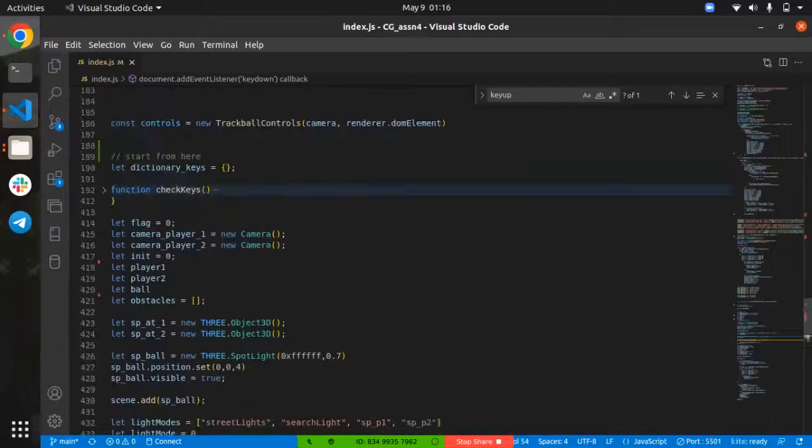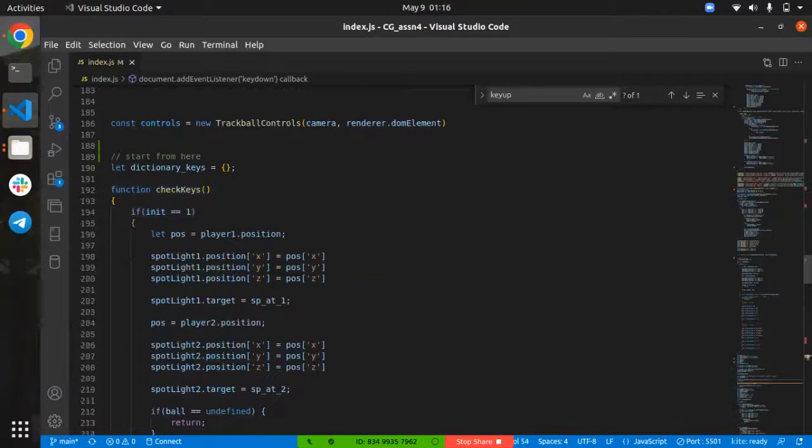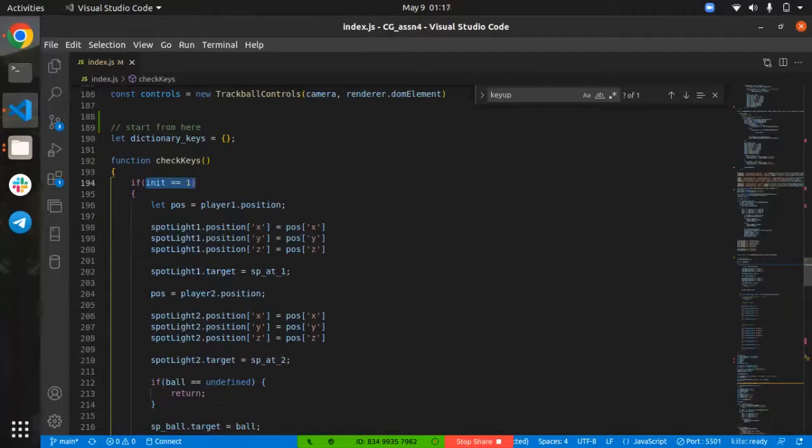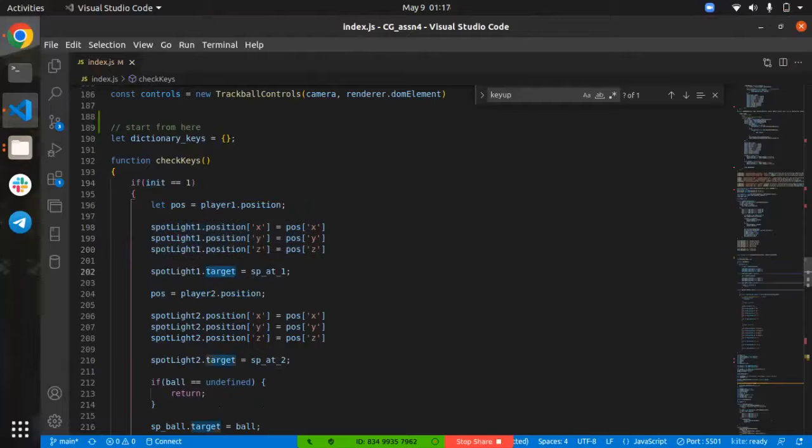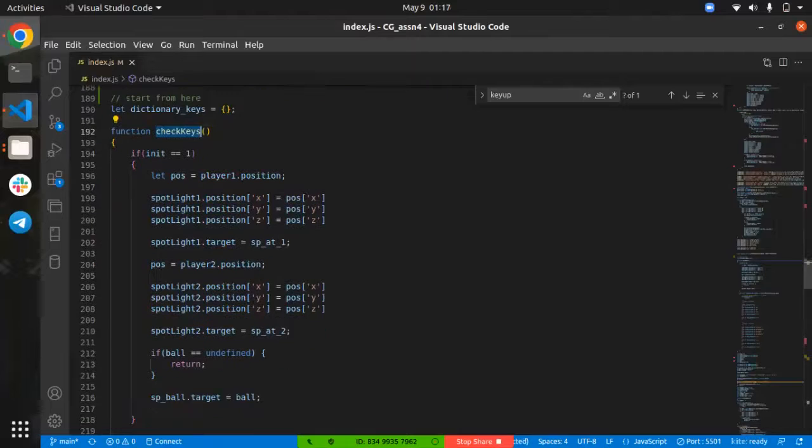And in check keys, we have also checked this condition: if init is equal to 1, that is, if we have passed that level of pressing down the first key, then we need to update the spotlight connected to player 1 repeatedly. Updating the spotlight means updating the positions and the target of the spotlight repeatedly, because the targets may change. This will be done in real time because it is done in check keys, and check keys is called in the animate function. So this will be done continuously. And similarly, we'll update the position and target attributes of spotlight 2, that is for player 2.